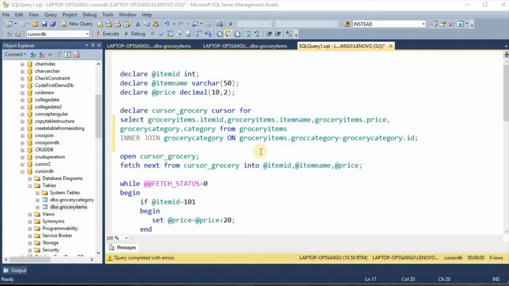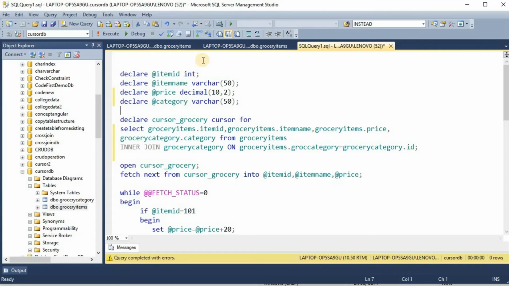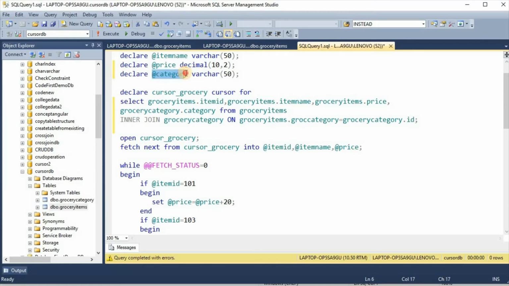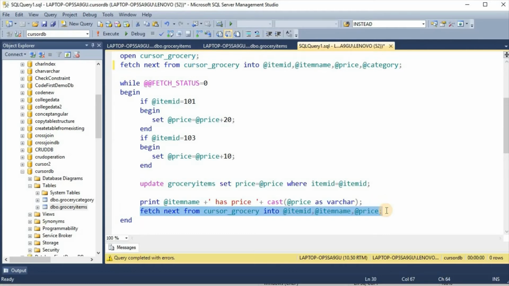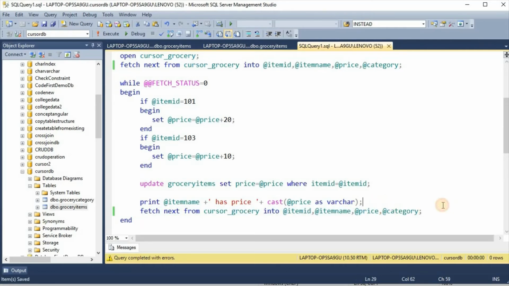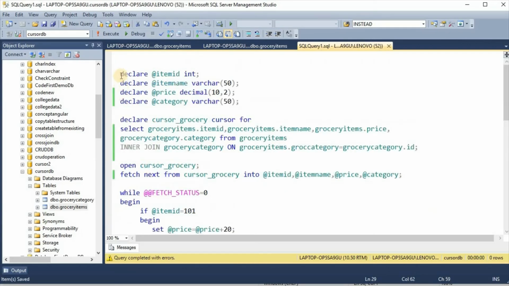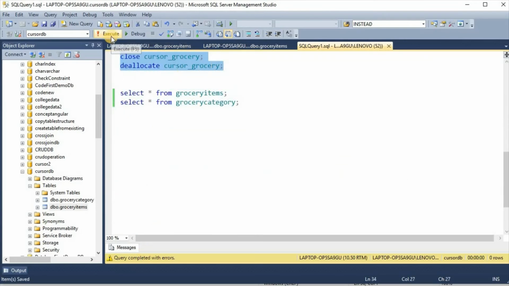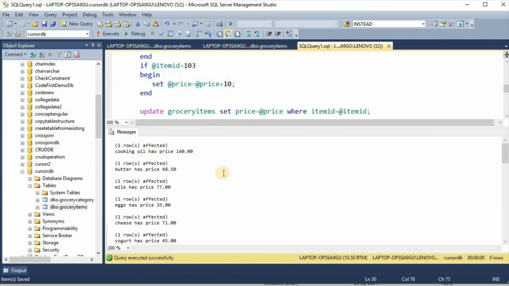Now for displaying the category, we have to declare a category variable having data type varchar 50, and here also we have to take this variable category, and here also we have to take variable category. Now if we execute, there is no error.